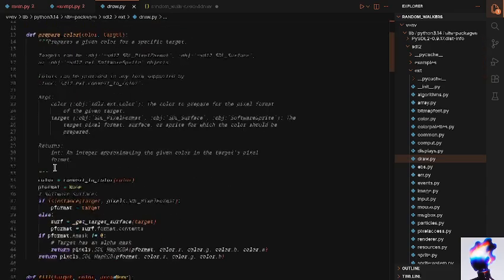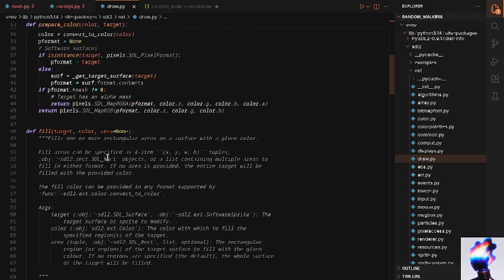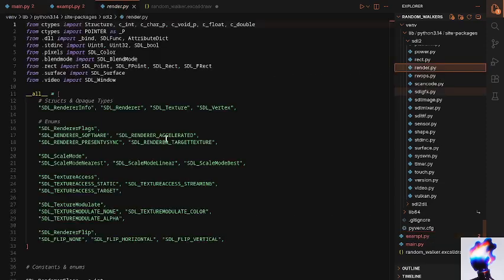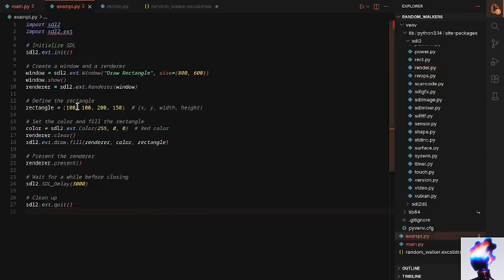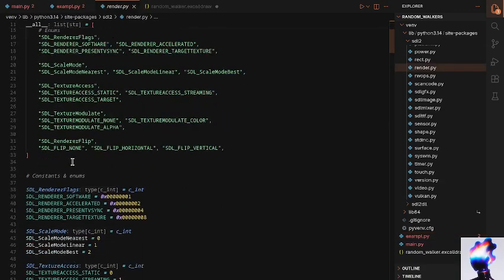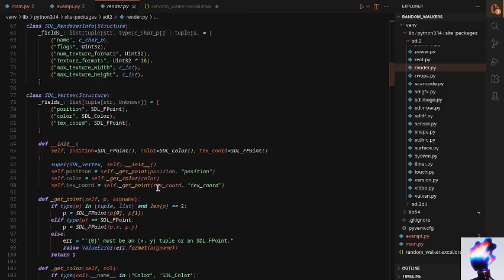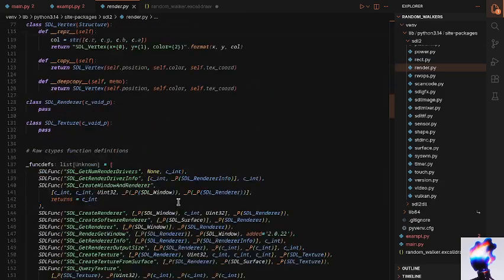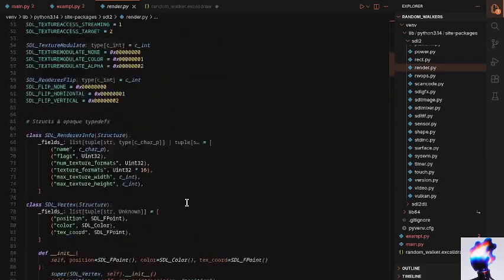We are using fill. Where is fill? So it needs a target, color, and area. We gave it a target, and render is somewhere here. It was just render, so it should be in it. I don't know what is happening.